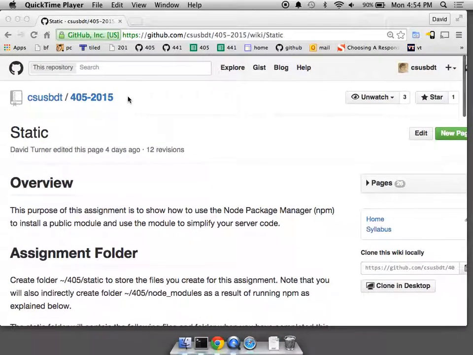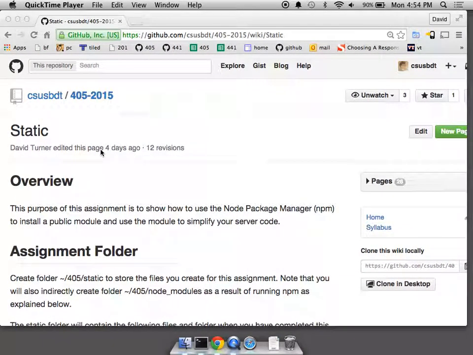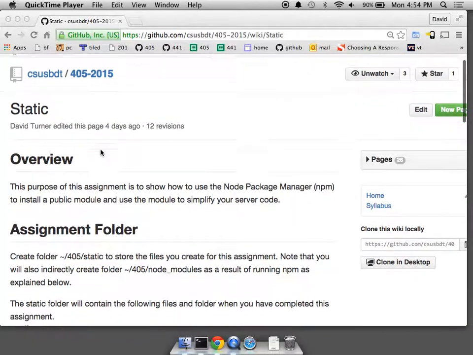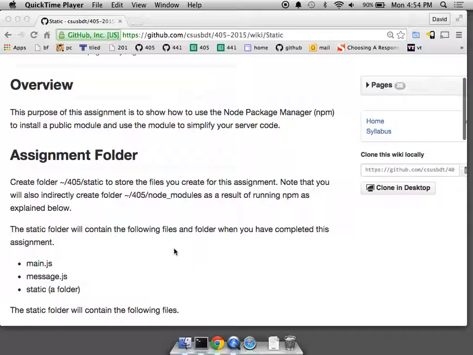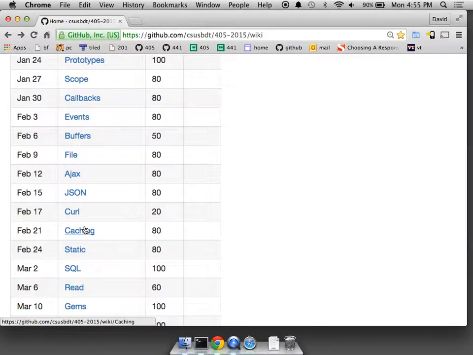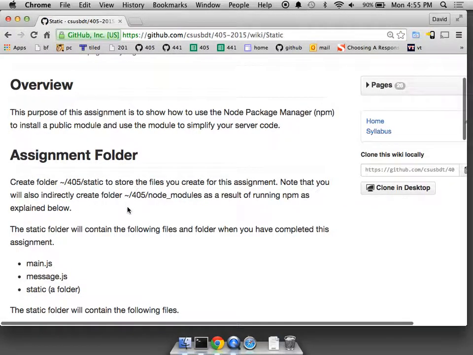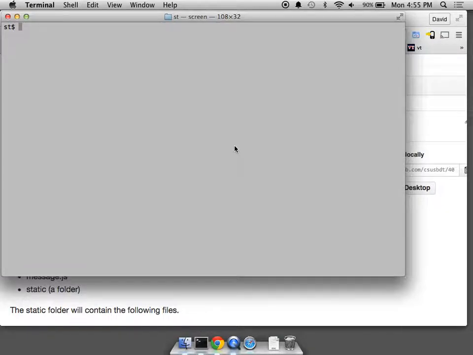There it is. All right, so let's run through this static assignment. This is an assignment that comes after, what was it, caching. Okay, so we're going to copy the files from caching, and let's do that right now.